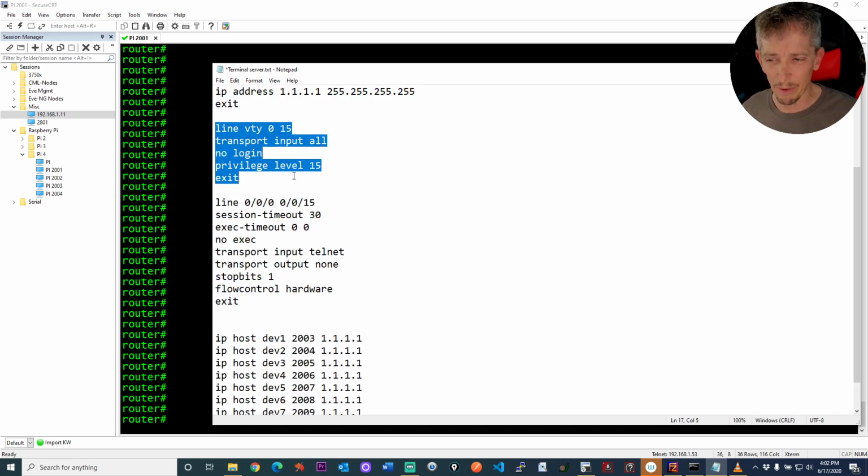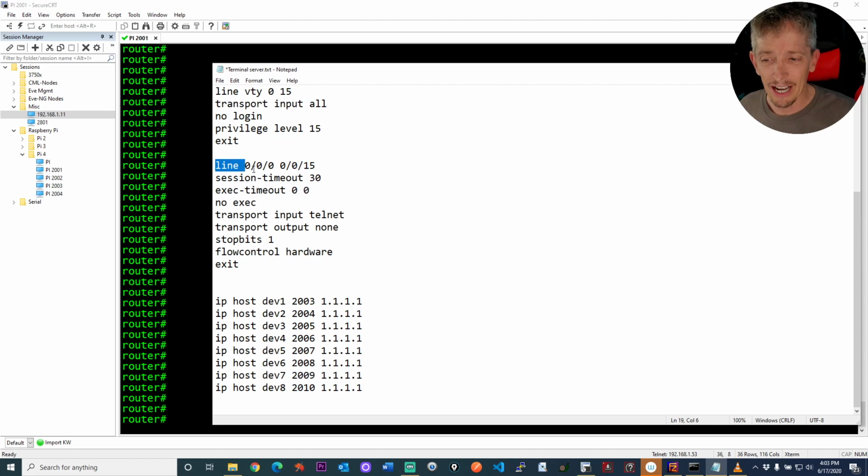And then I went to my VTY lines and I said, no login required, privilege level 15, just have at it. Zero security, but makes it really easy to get to this terminal server. And then here's the trick. I went to line, so I put this in slot zero on this 2911 router. And so depending on which slot you put it in, it's gonna be numbered slightly different. So this is line 0/0/0 through 0/0/15, which is a total of 16 lines.